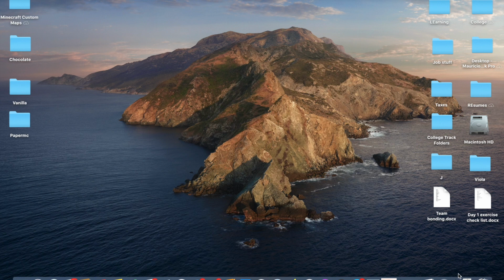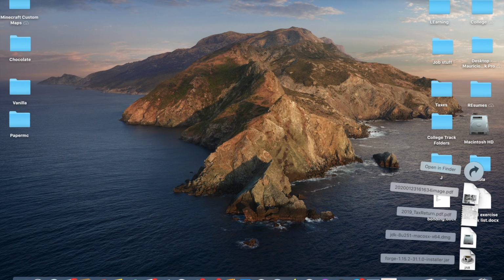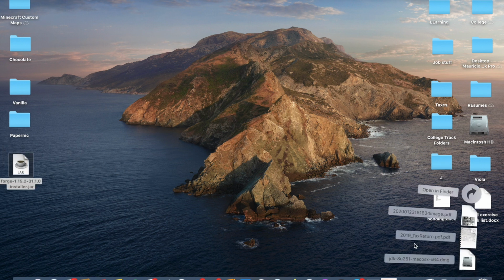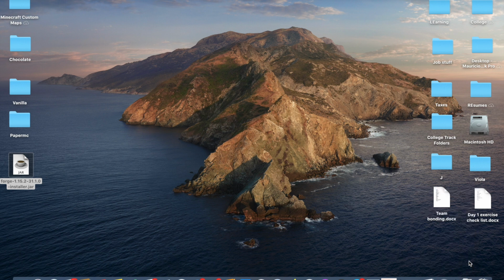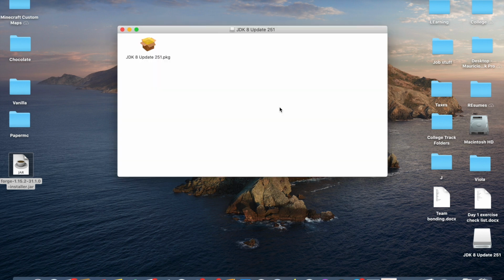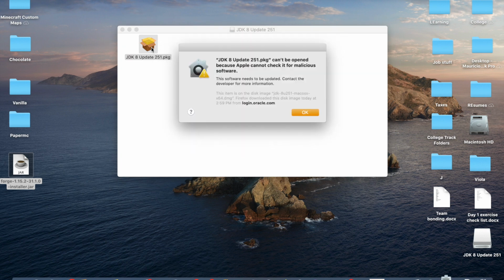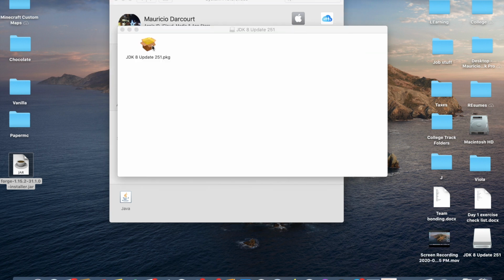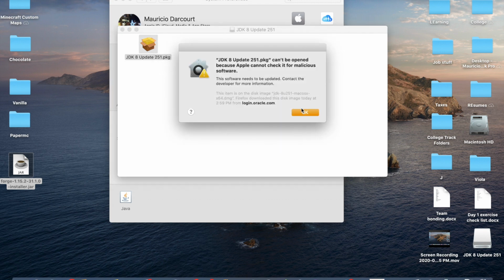So you're going to want to throw the Forge installer onto your desktop, and you're going to want to open both of your Java application DMGs that you got. This is going to be similar to the other Java one that you're going to have to do. So now you're going to want to double click on this JDK and then go through installing.